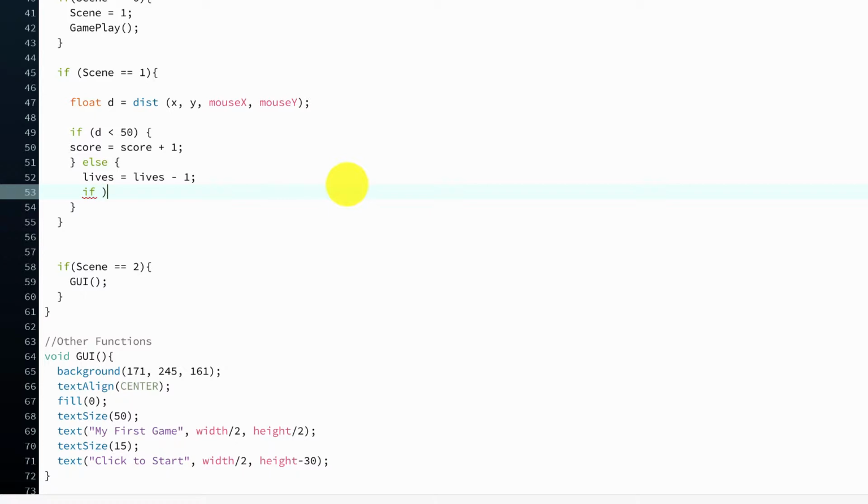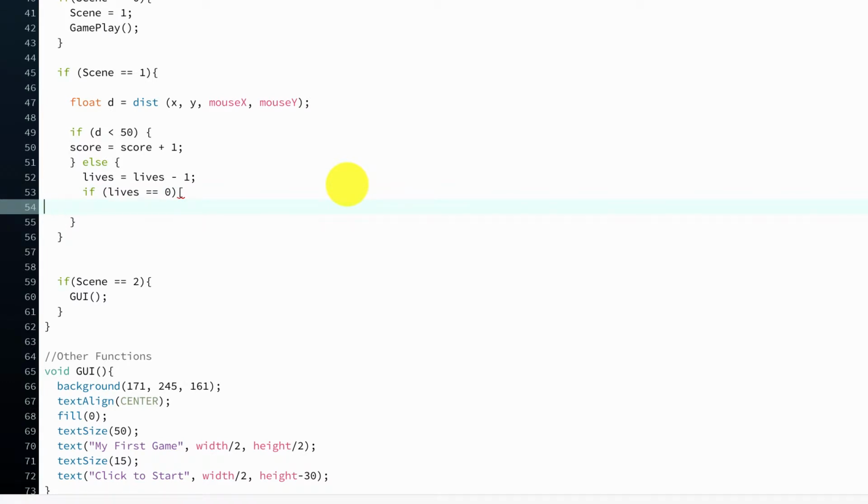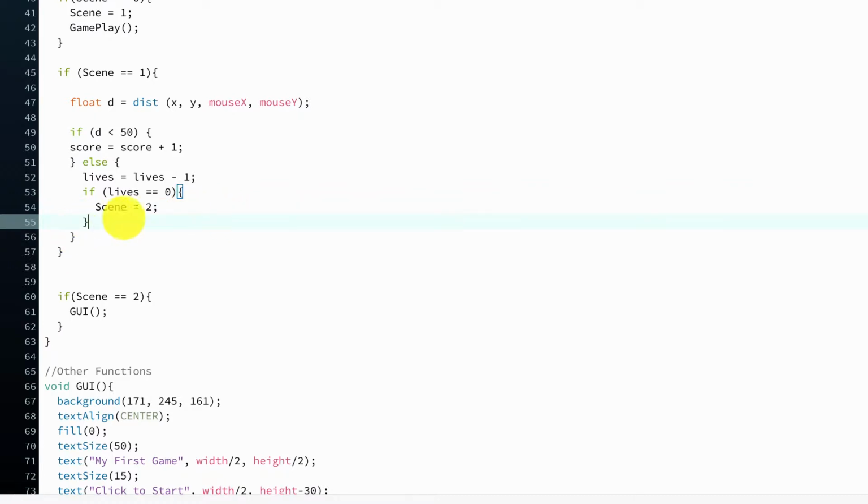saying if lives is equal to 0, curly bracket, then we want scene to equal 2, because that's what's going to send us to our game over screen. And then close that if statement as well.